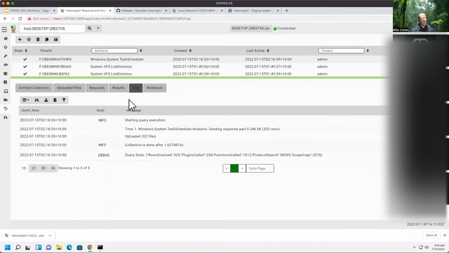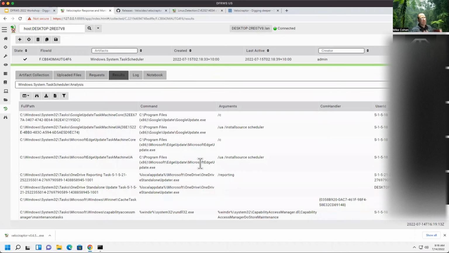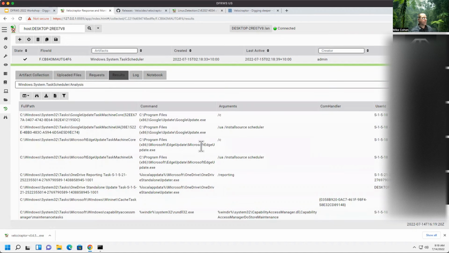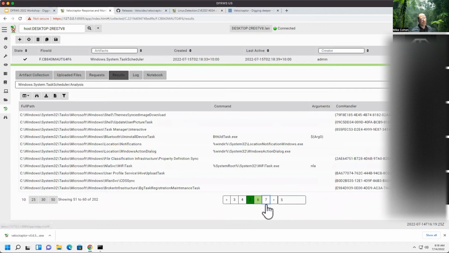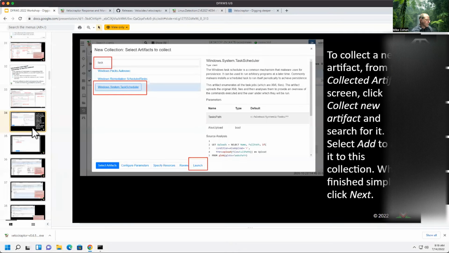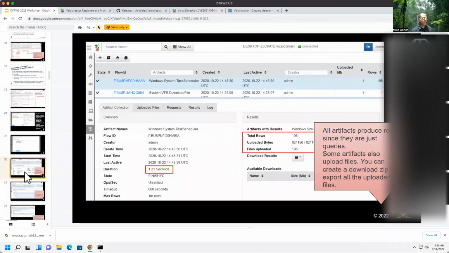If I look at the logs, this is the query log, and it will tell me what it's done. So that's the usual thing. And then the results. The results, again, come from the query that ran, which parses those XML files and tells me the important things that I want to know out of it, which is the command, arguments, and so on, right? So I can see whether there are any malicious tasks or whatever. We're going to look at that in more detail later. We've covered the rows and so on, how long it took.